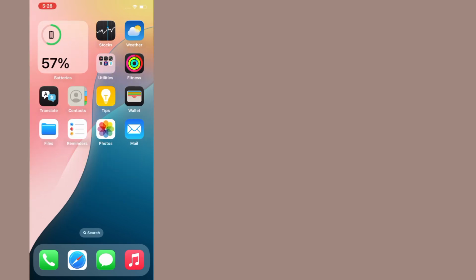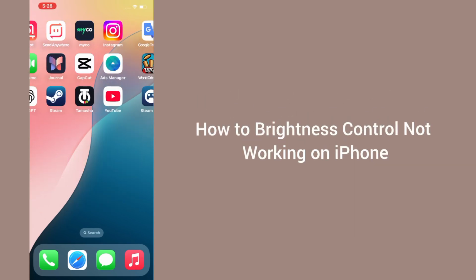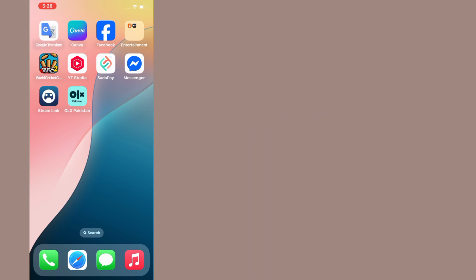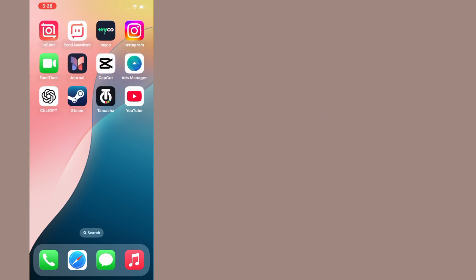In this short tutorial, I'll teach you how to fix brightness control not working on iPhone. So let's get started with the video without wasting any time.